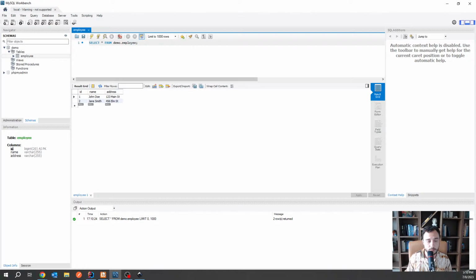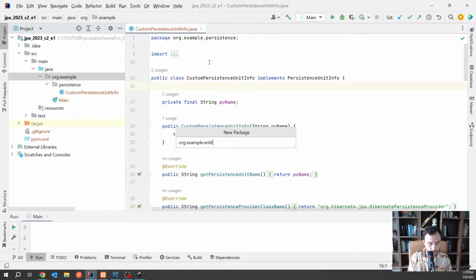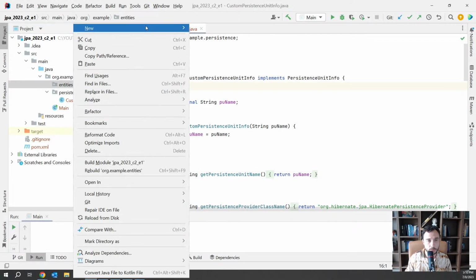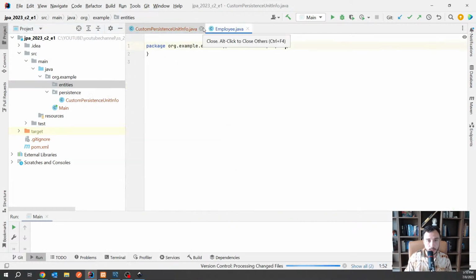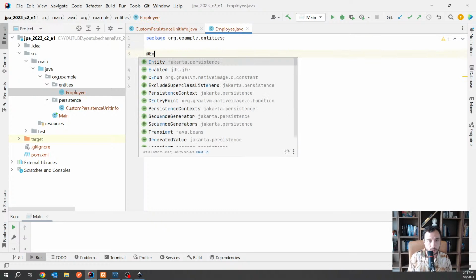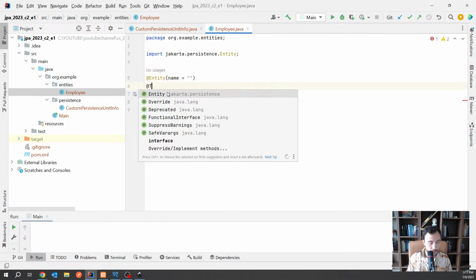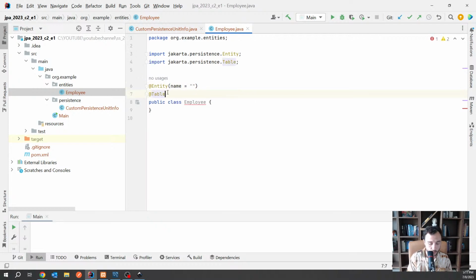I will represent this employee, and then I'm going to create a package. Let's call it entities. And in the entities package, I will create this employee class. In this employee class, first of all, to mark it as an entity, you have to use this entity annotation. Now I see the question in the live chat: what is the difference between using a name attribute here and another annotation that I wanted to show you anyway, which is table? It looks similar.